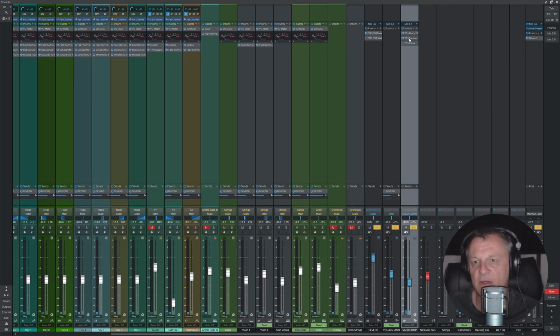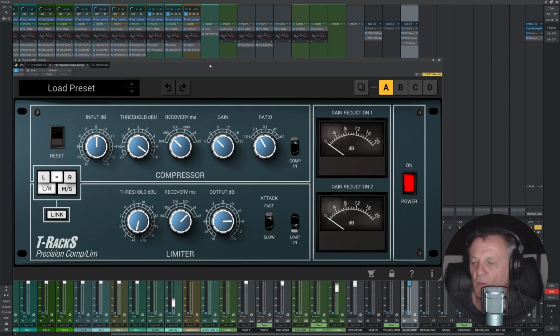The next thing I'm doing is doing some limiting. So this particular plugin is called the Precision Compression Limiter. I'm not using the compressor on this, just the limiter. I'm just pushing this. So with the compressor and the limiter, I'm really squashing this up so there's hardly any dynamics. Everything's being pushed loud.